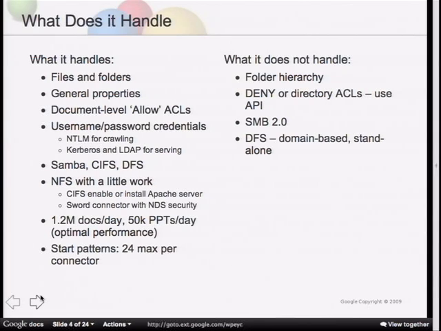Now, PowerPoints tend to run slower. It's just the conversion utility that runs. PowerPoints aren't text-based like you think they are. They're actually hierarchical objects within objects within objects. You know, a slide, a bullet, a tab, all that kind of stuff. So it takes a while to crawl those, and the rate's about 50,000 per day. You can have start patterns up to 24 maximum per connector. So that means that literally you could connect up to 24 different file system servers to one connector. But if you have more than 24 start patterns, then you'll have to use a second connector.